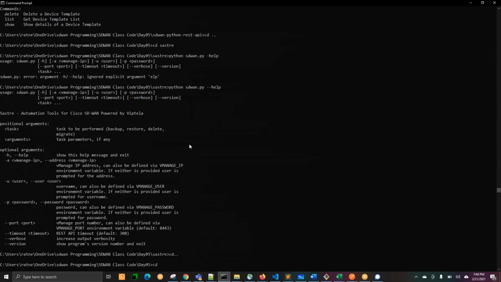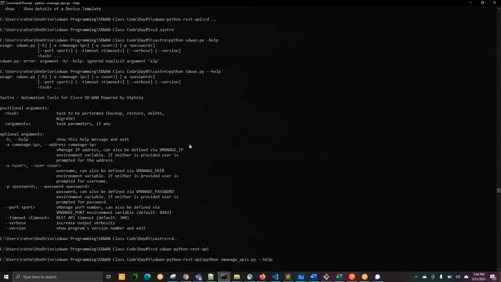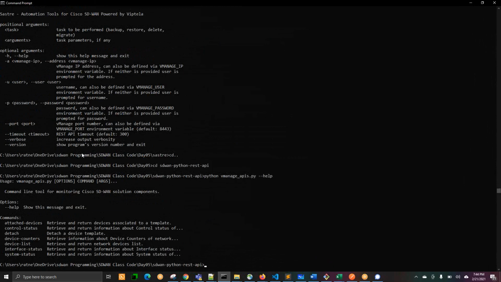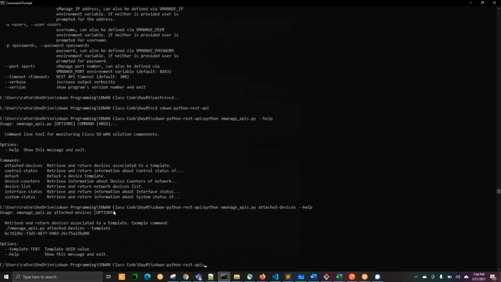Oops, I should go to SDWAN REST API folder and then Python vManage APIs. Here you can see we have detach and we have attach devices, correct? So I can go and I can see the attached devices. Help. So we need the UUID to attach.